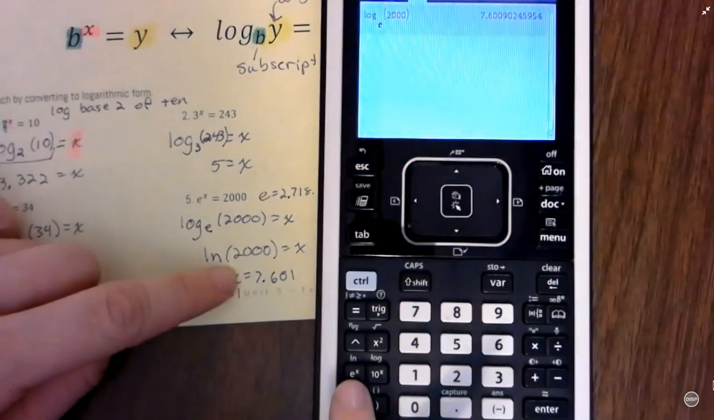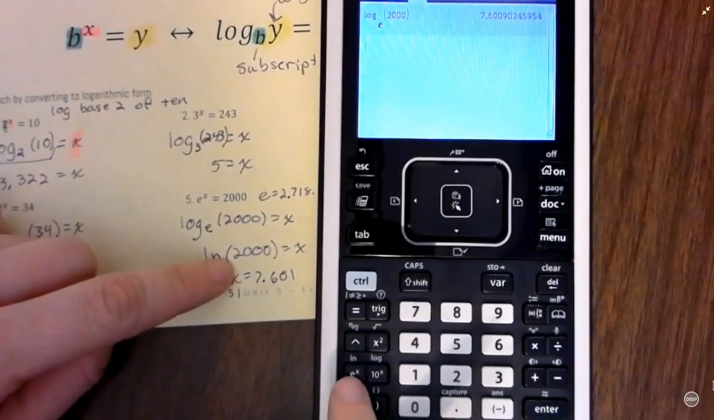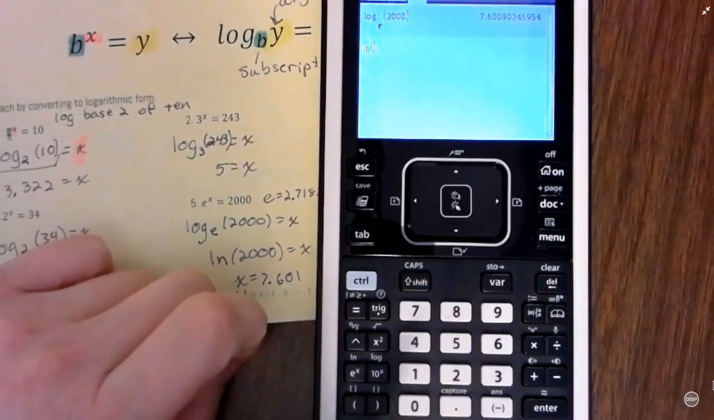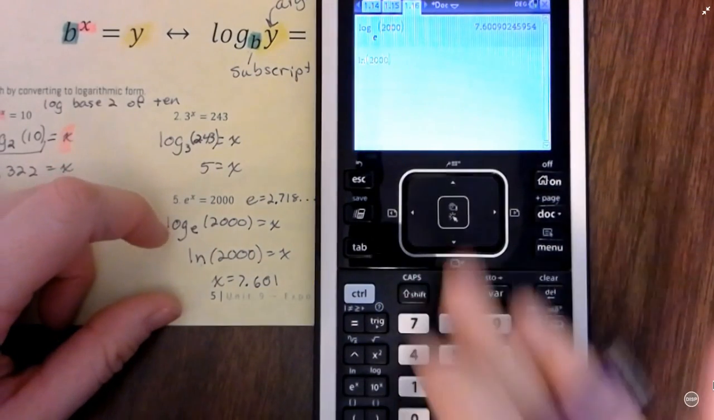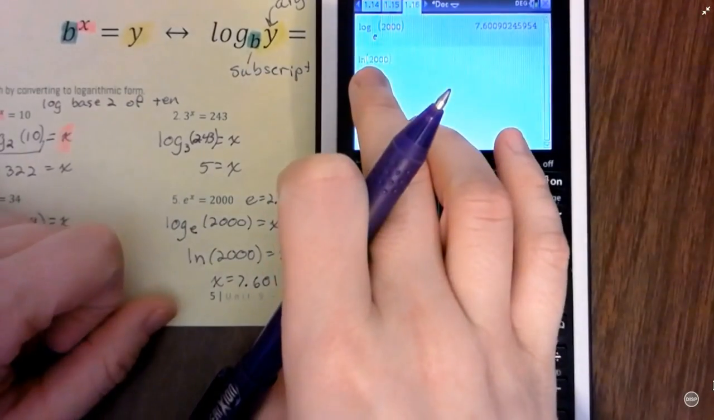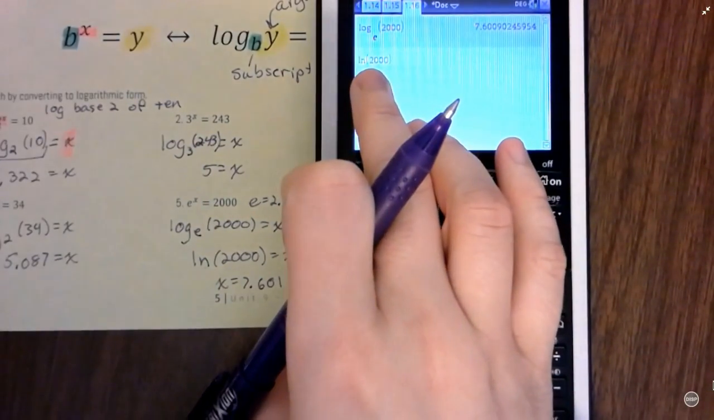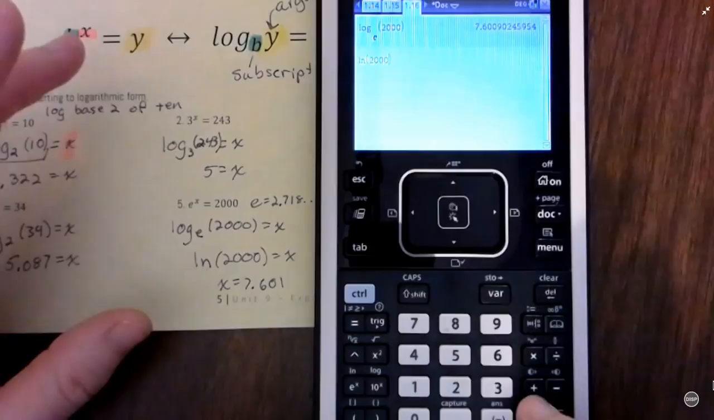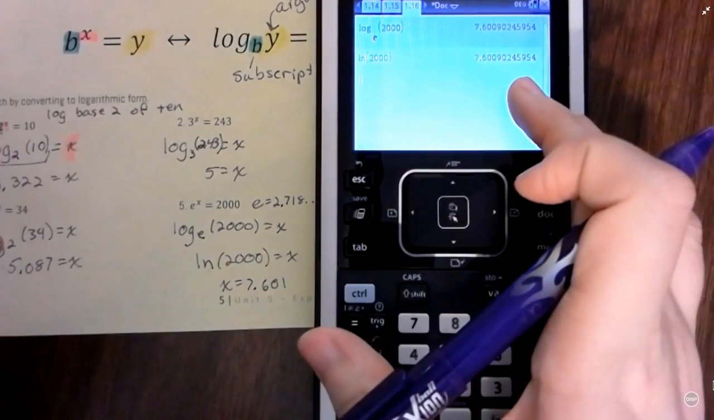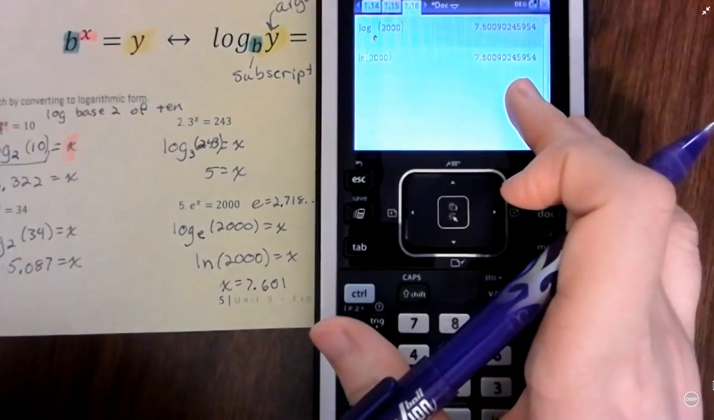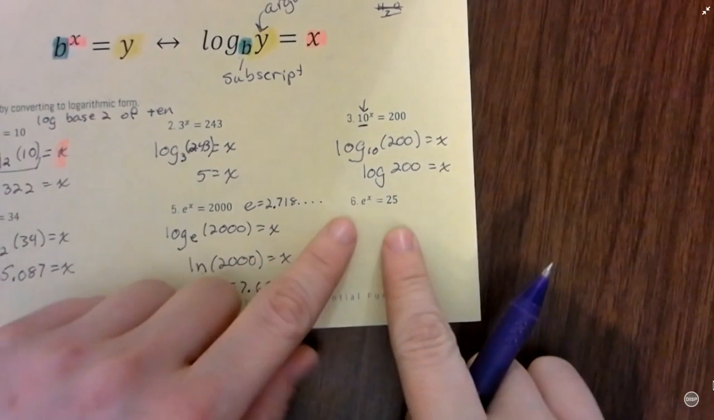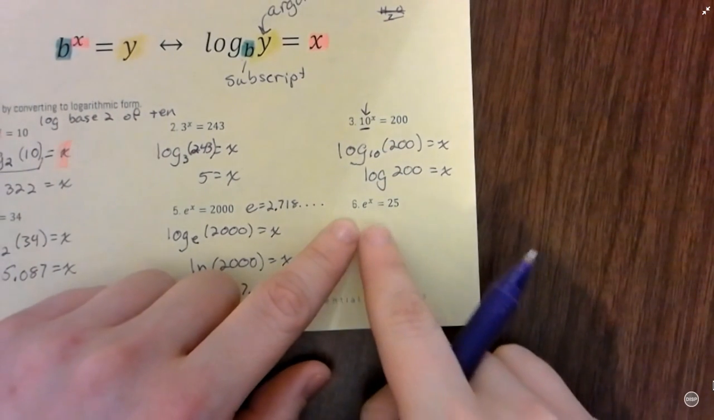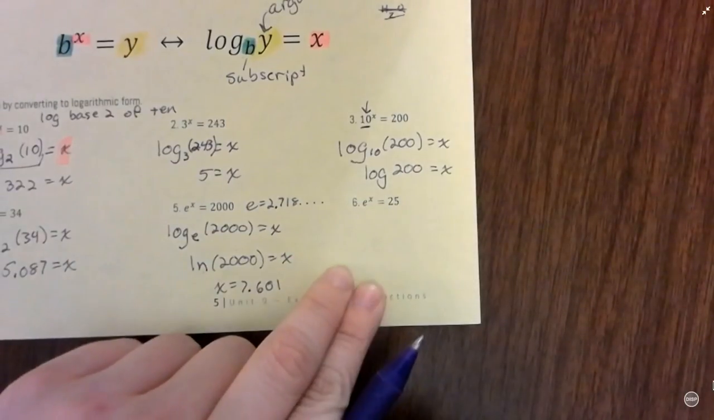So ln is right there. It's above the e to the x. So log is above 10 to the x. Ln is above e to the x. So control ln. And then just put 2000. So notice you don't have to type the base in because it's assuming that it's base e because you picked ln. And you get the same result. So either one's good. So now go ahead and see if you can figure out the 2 different ways to write this and then get a decimal for it. And then come back to check.